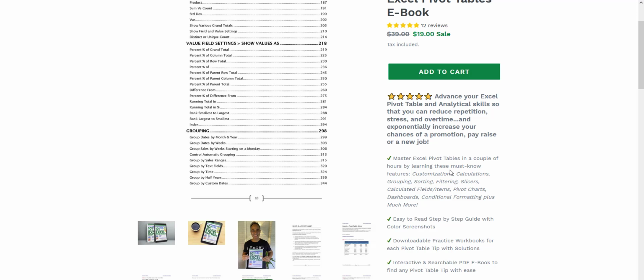These are powerful calculations. You can analyze, for example, difference from last year, from last month, or from last week. You can also do a running total to see how your sales are going. You can rank the smallest to largest, or you can get a percentage of a grand total. There's 15 different ways to do calculations, and we go through each and every one of them.